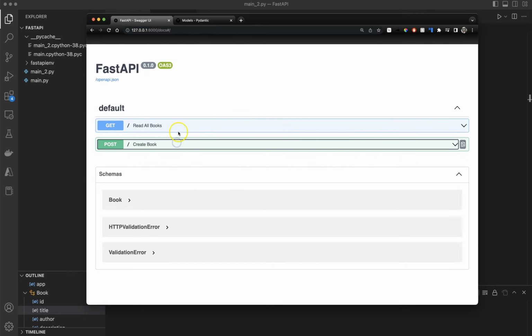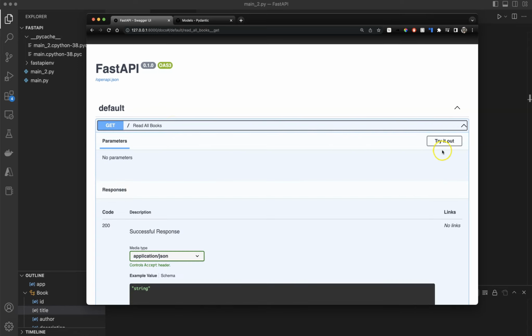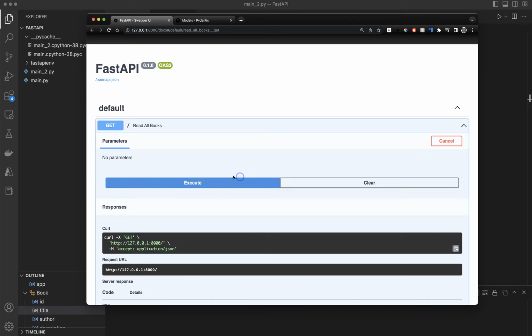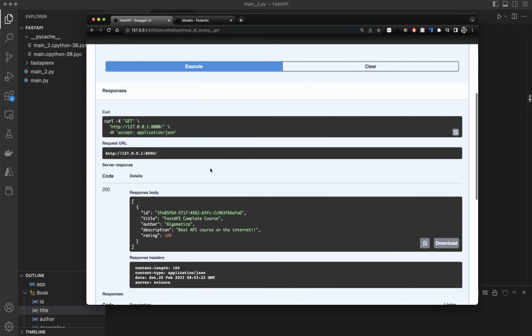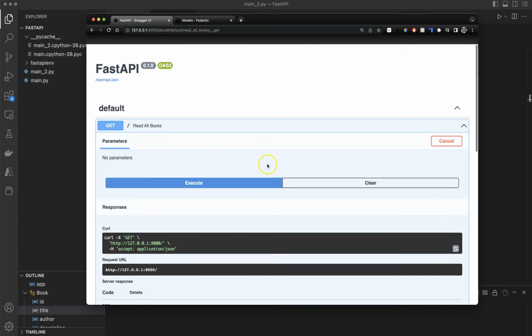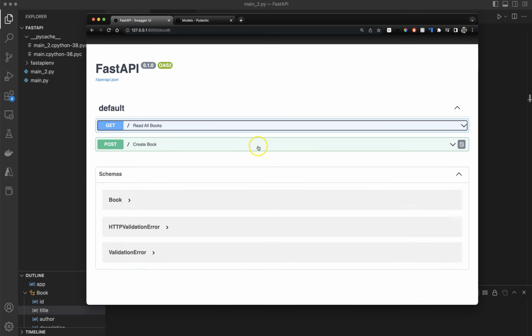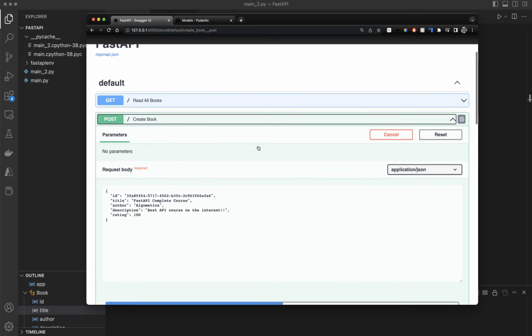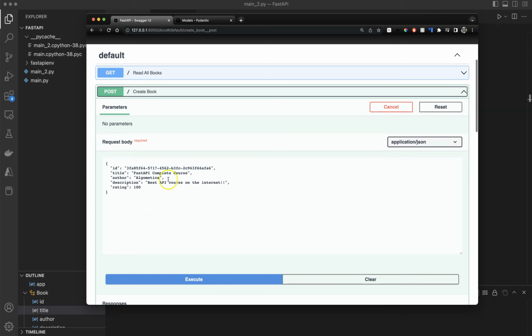Now let's go back to read all books, because that book now should be there, right? So I'm going to click try it out, execute, and there you have it. We have that book that we just created, right? We had that empty list, and now inside that empty list, we have this information that I just created, right? That's awesome.